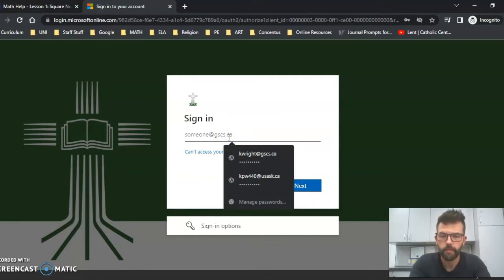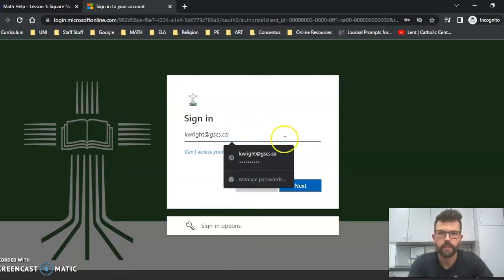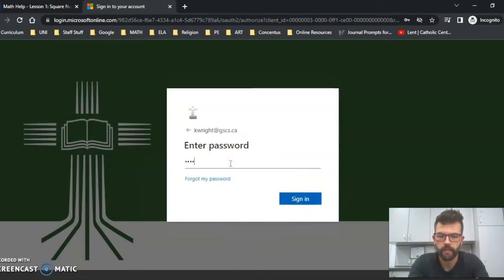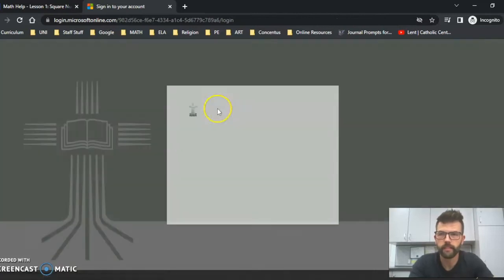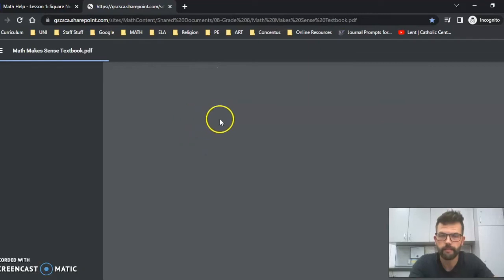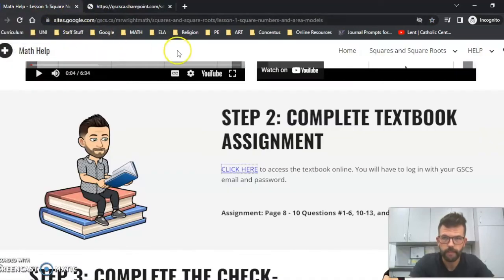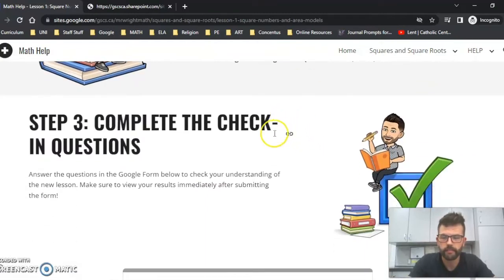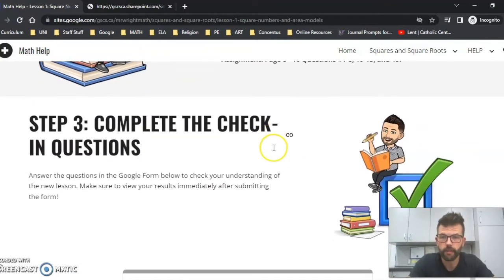After they open that web page, they can simply log in with their GSCS credentials. And after typing in their email and password, they should be directed directly to the GSCS textbook we use, which is the Math Makes Sense textbook. It might take a minute to load here, but they'll have access to the entire textbook and all the questions. If we jump back into the module, Step 3 asks them to complete the check-in questions.